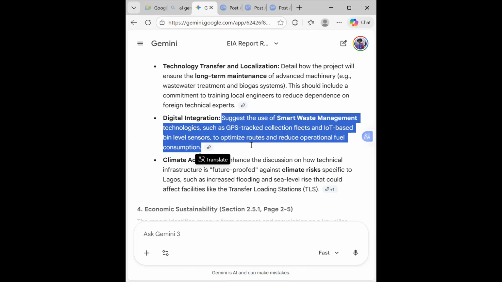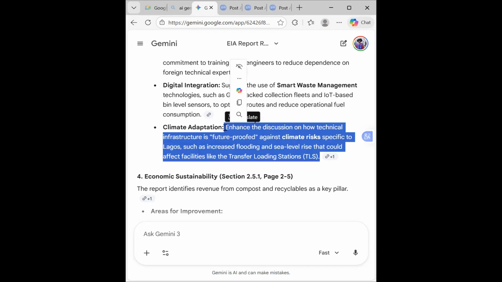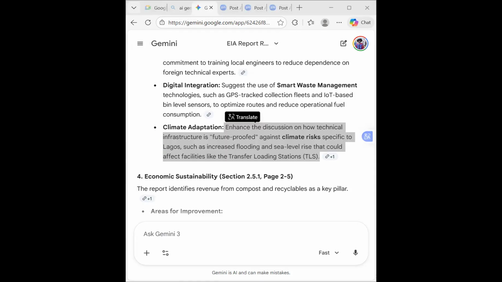So climate adaptation: enhance the discussion on how technical infrastructure is future-proof against climate risk specific to Lagos, such as increasing flooding and sea level rise that could affect facilities like the transfer loading stations. You can see it has link to components of the project. It means you might have read chapter 3 before making this conclusion on these areas.